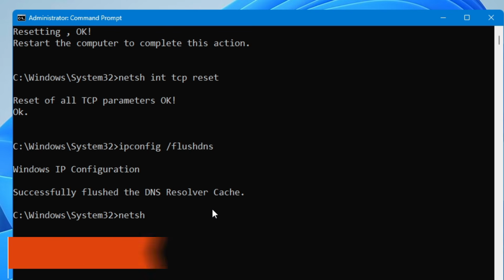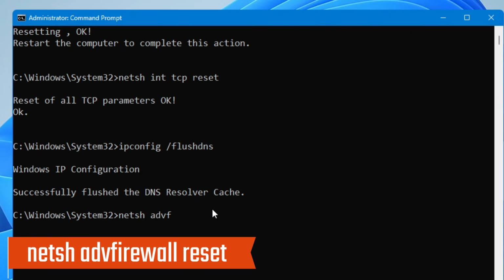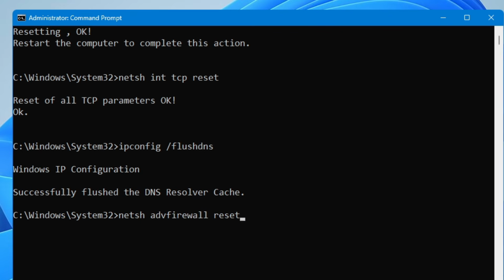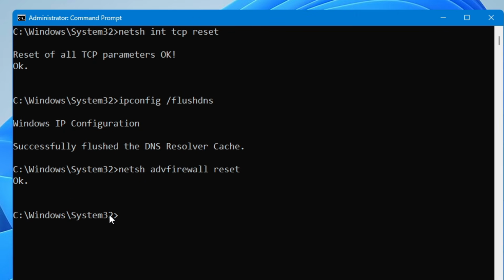netsh space advfirewall space reset. Now this command restores the Windows Defender Firewall with Advanced Security to its default configuration. It deletes all the custom inbound and outbound rules and user-defined settings, effectively reverting the firewall to its factory state to resolve connectivity or configuration issues. This will also help you remove any false rules created by any kind of malware or by any kind of hacker. So it's a very important command that you have to run. So again, after typing this, hit the enter key and the command will be completed.